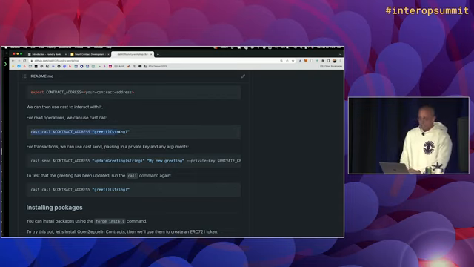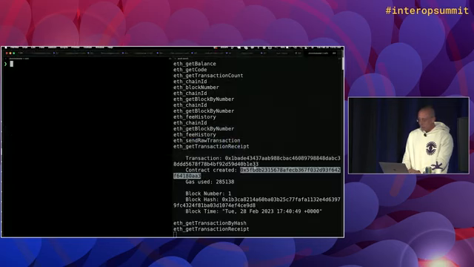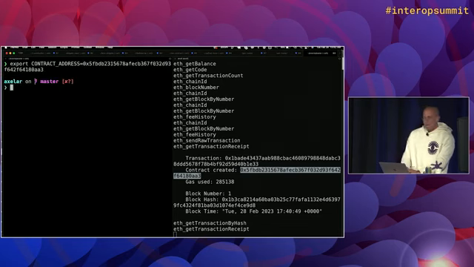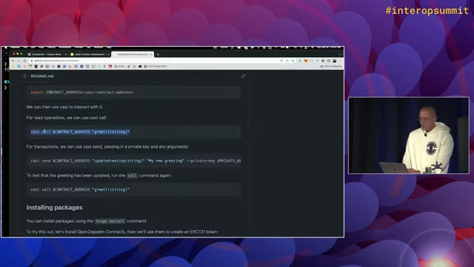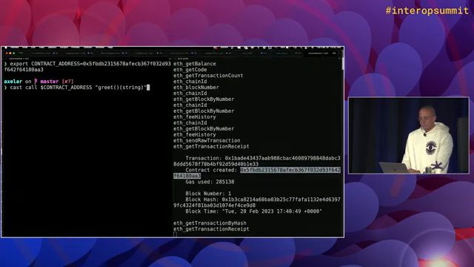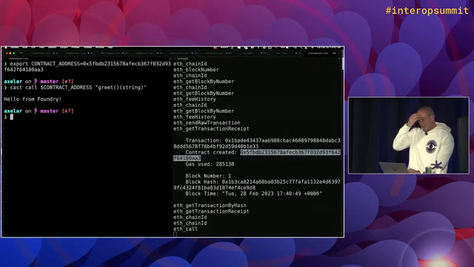So to do that, we don't need a private key or anything to read, right? All we really need is a contract address, and we need to know the function we want to call. So for the contract address, I'm just going to set that in a local environment variable as well. I'll set that equal to that. And now we should be able to run cast call referencing that contract address. And there we go. Our response is coming back: hello from Foundry.